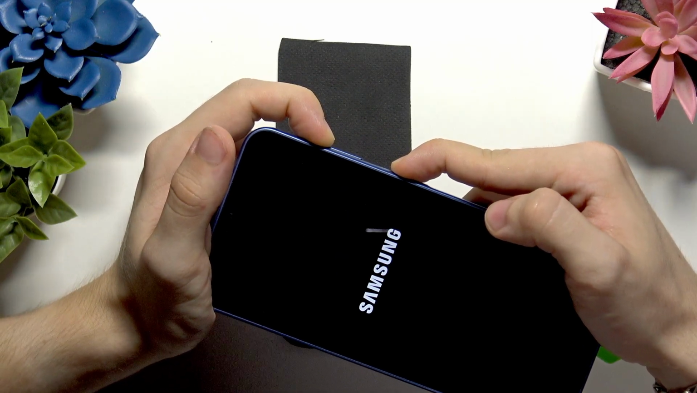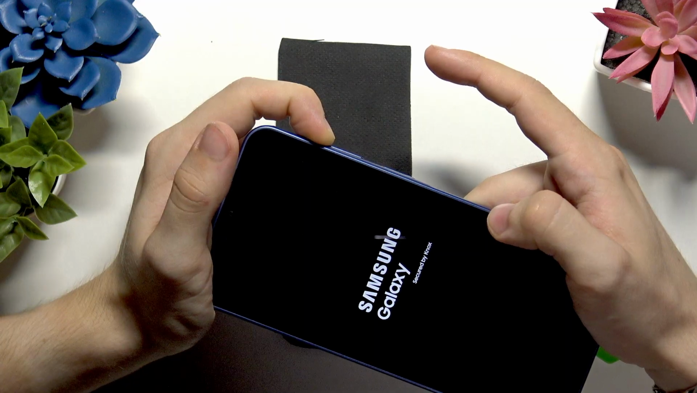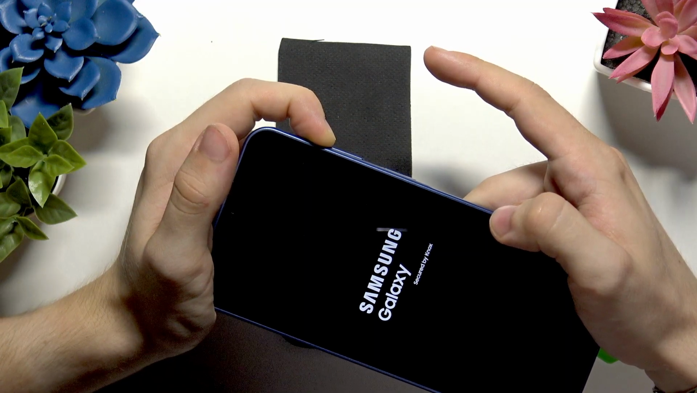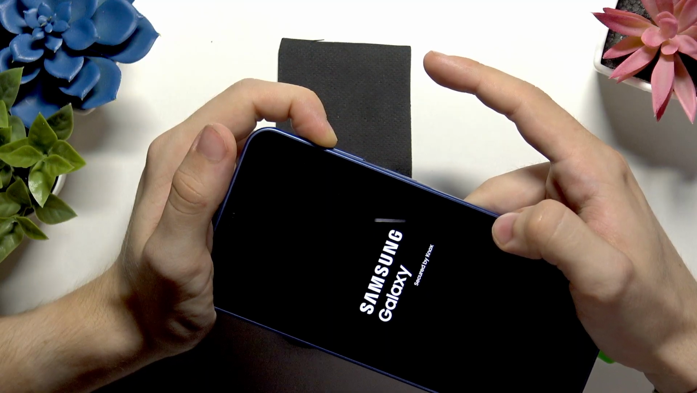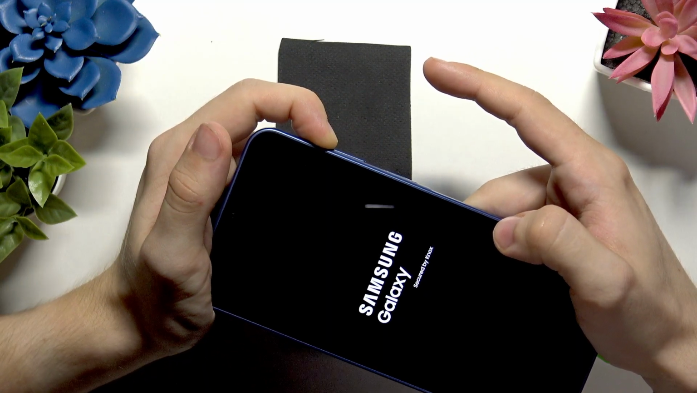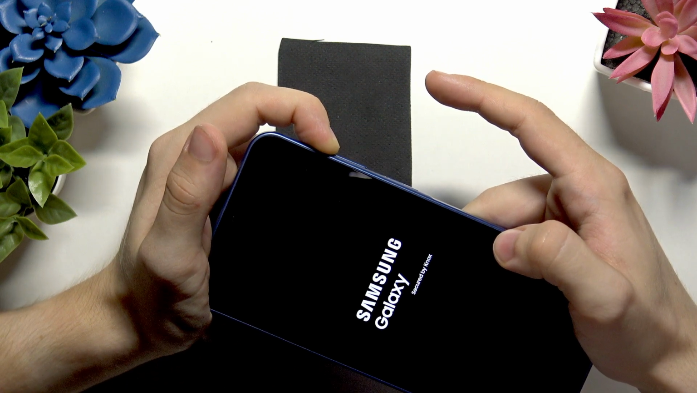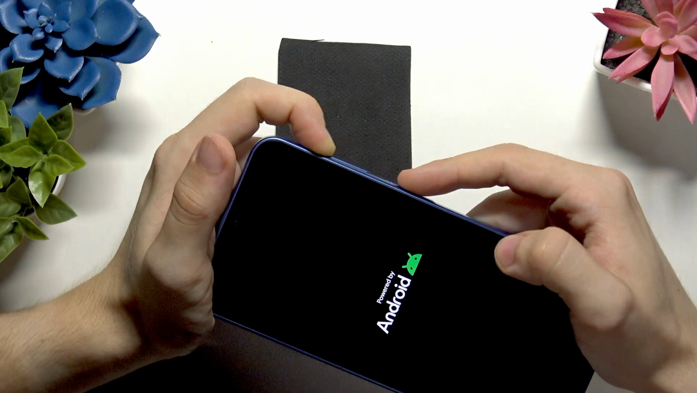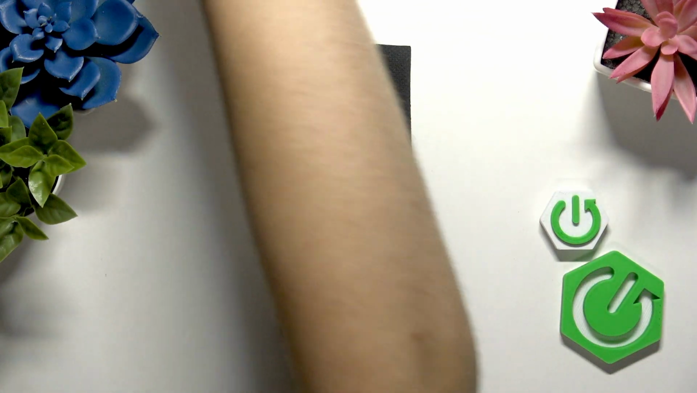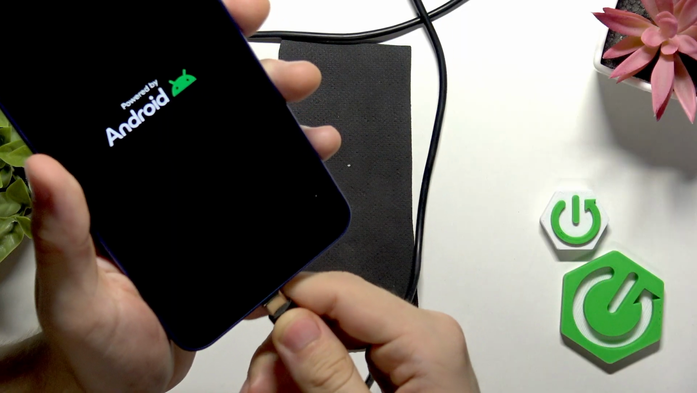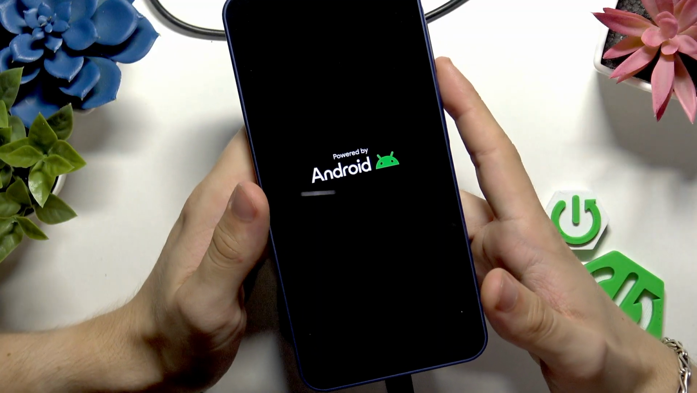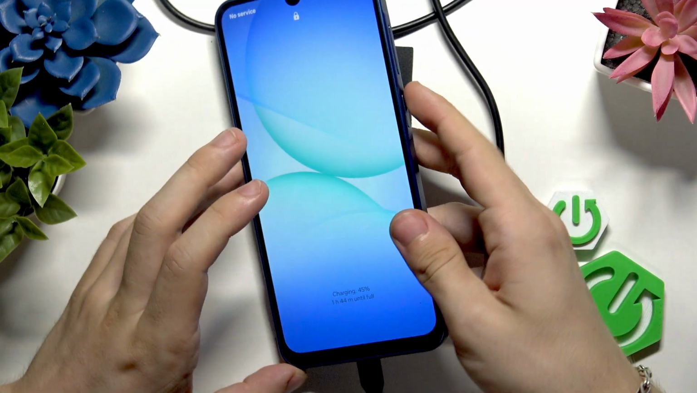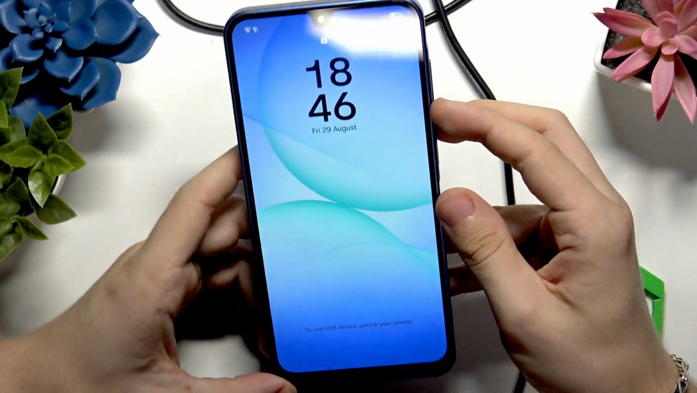Both buttons now. Now I'm releasing power. Let's see if it goes into that recovery mode without a cable. Yeah, it does not. So I'll plug in my cable that's connected to a computer. As I said, the computer doesn't need to do anything, it just has to be plugged in. And I'll turn the phone off.